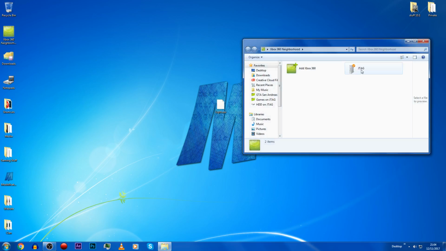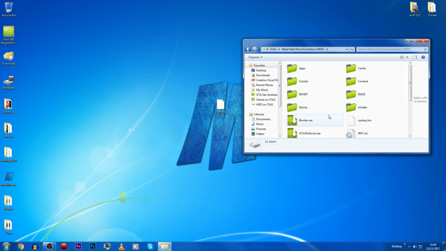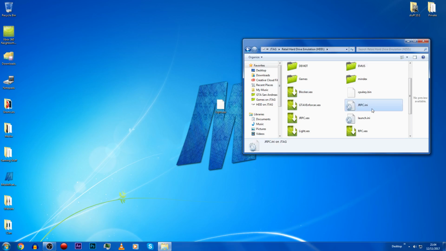You can do it with a USB. It's just as simple, but you know how to do that. You want to go to Hard Drive Emulation. Then you want to find either your jrpc.ini or launch.ini. I'm going to use jrpc, but you can use the launch.ini if you want.